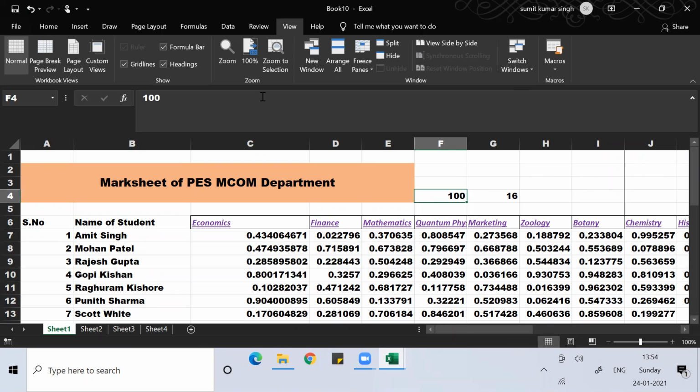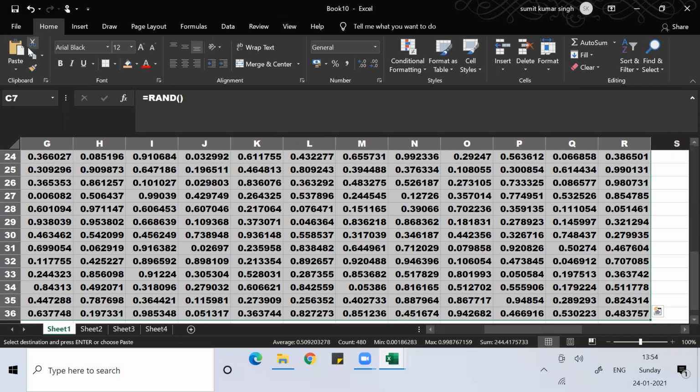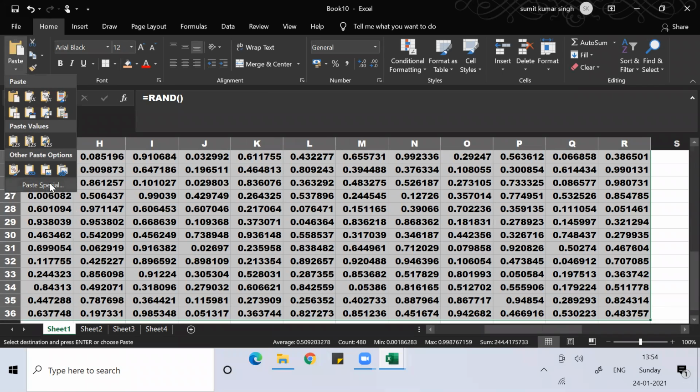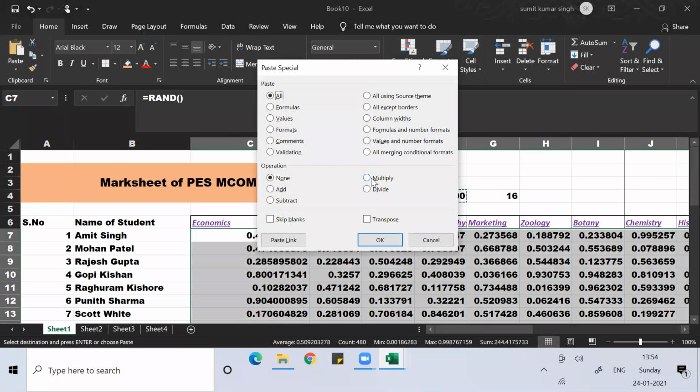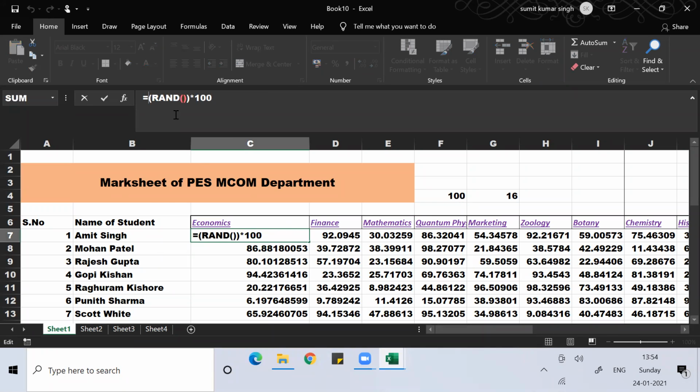So what you do, you select, Control C, copy that, and here select everything. Okay, go to Home, under Home, Paste, under Paste, Paste Special, and here click on Multiply. So all these numbers will be multiplied by 100. That is the other way. But again, here you are getting the decimal part. So for the decimal part, if you want to remove, you can use ROUND, equal to ROUND, and then put comma 0.